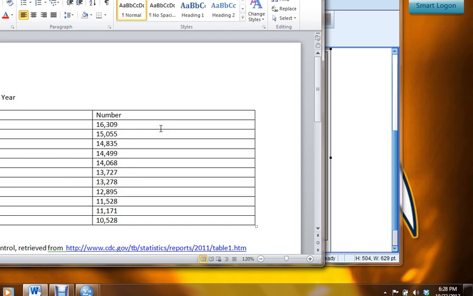Okay, so I hope this has been helpful. What we've done is created our own data set. In this case, I borrowed it from the Center for Disease Control. We've loaded SPSS and typed those data into SPSS, and then used our original data set in SPSS to create a graph and exported it into a Word document.